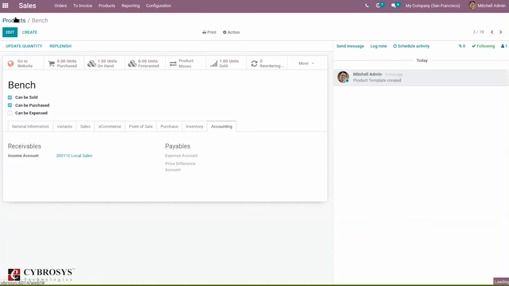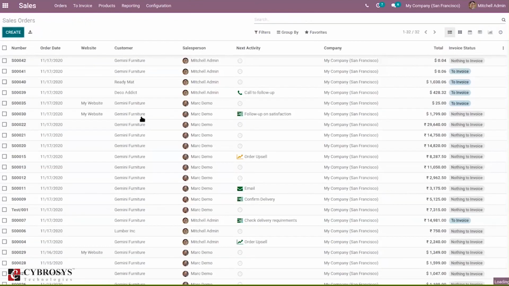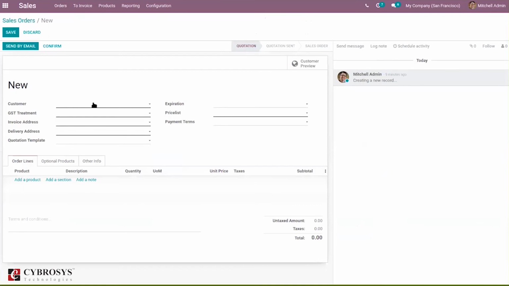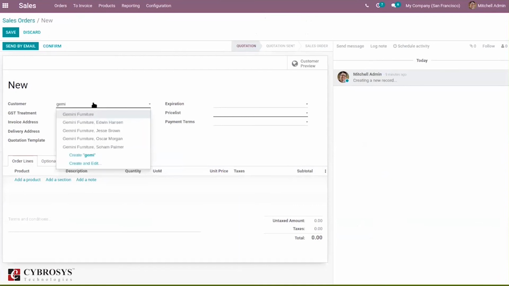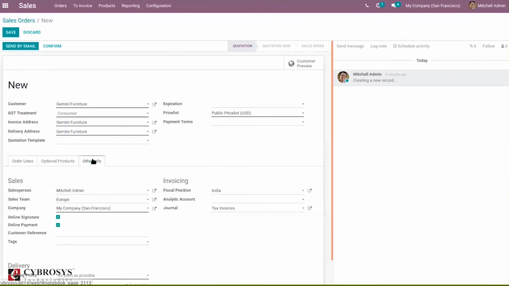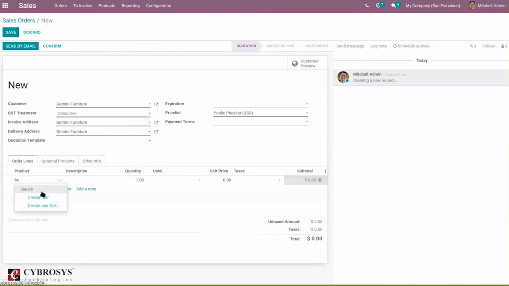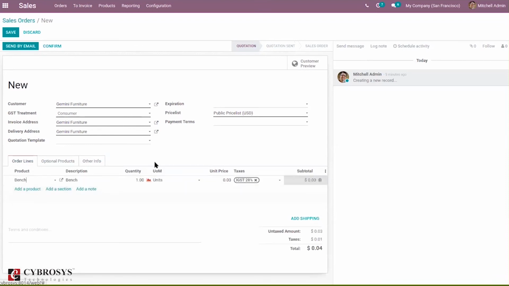So after that, let's create a sale order for the customer Gemini Furniture. And you can see the fiscal position India. Now let's add the same product, bench. You can see that it's mapped. Now let's confirm this sale order.